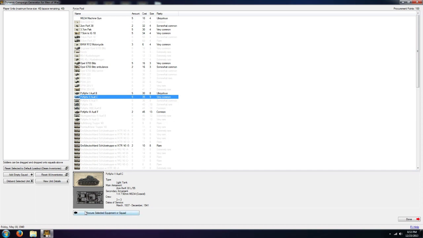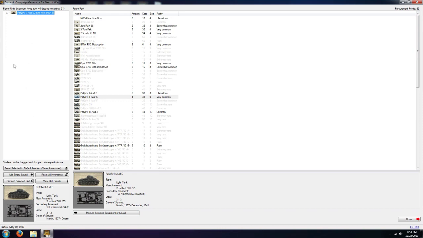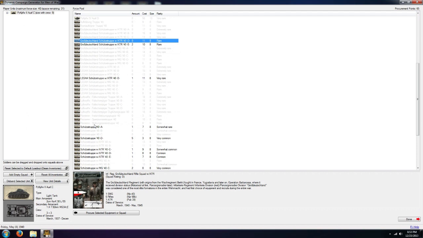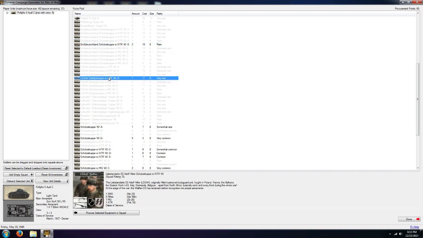So I've got it selected here. Go ahead and click this button here to buy it. Now I have one in my forces here. And then I'm going to select a couple infantry squads. Basically, I like to have at least one squad with anti-tank capability. This one's got an AT rifle. It also has a machine gun. You can see full descriptions here.